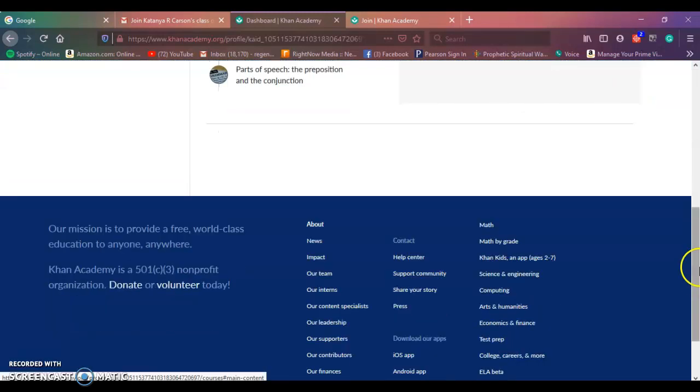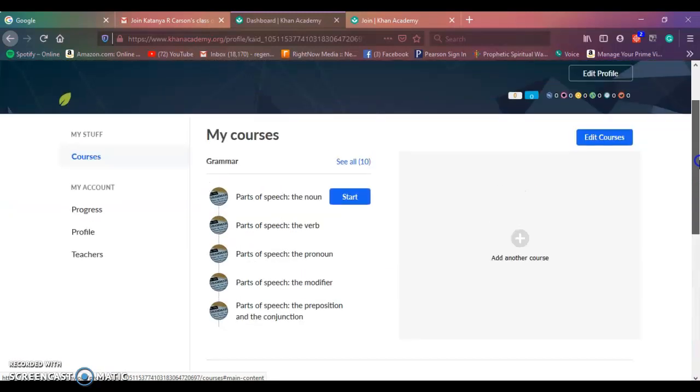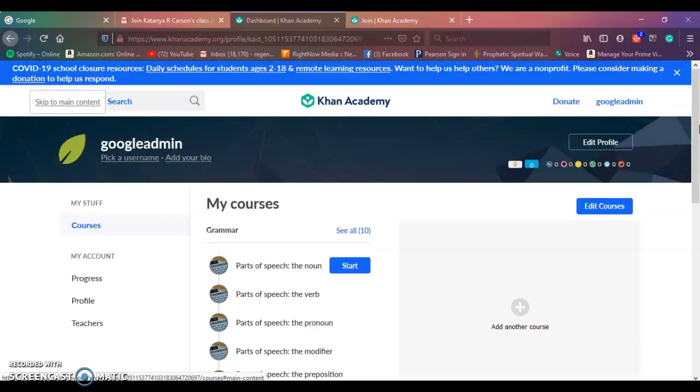Now, the student doesn't have to do anything other than wait for the teacher to assign work. Once the teacher assigns work, you will simply click on the tab in Google Classroom, which I will show you in another video, to access your work, and then you simply just follow the prompts as you go along. But that's pretty much all you need to know as far as getting your Khan Academy account set up.